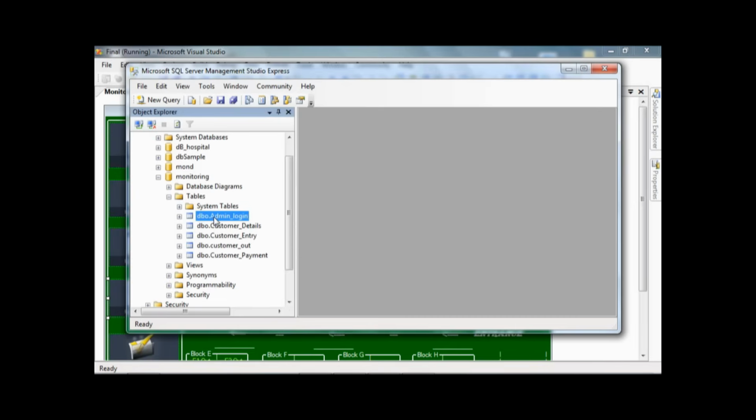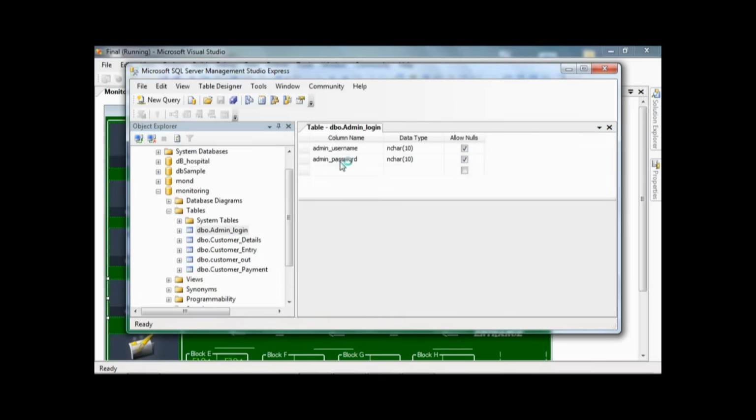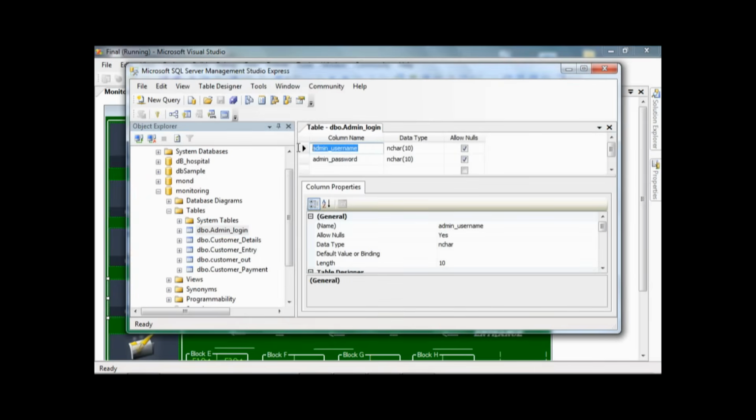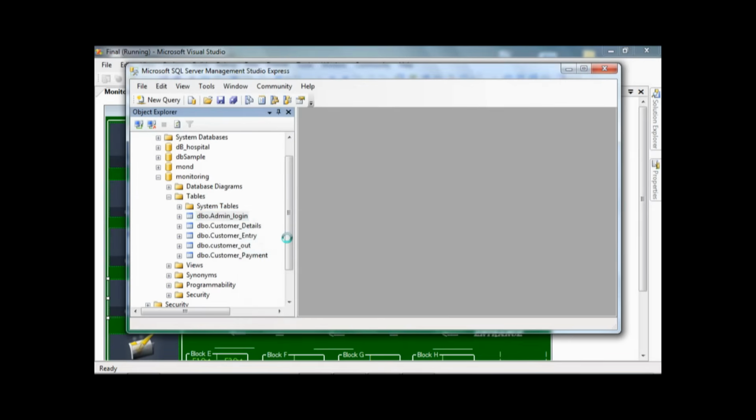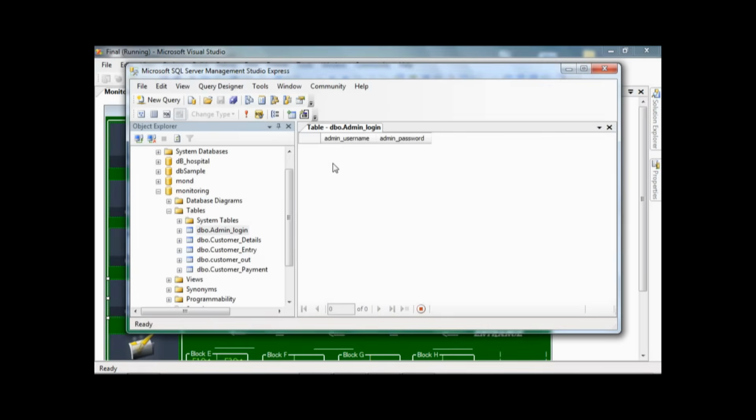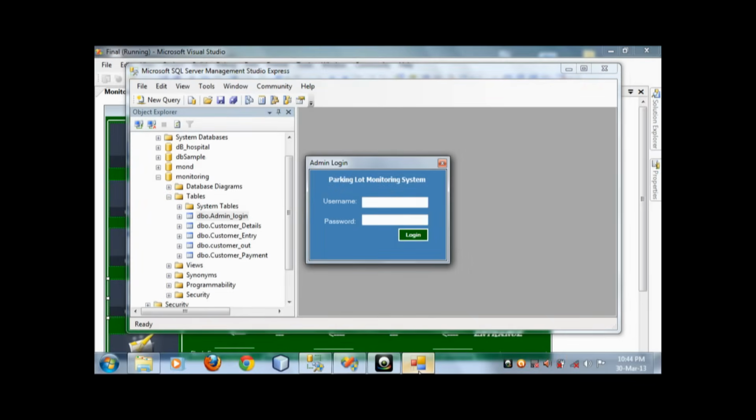And for monitoring, we have admin login. Click modify. Here's the admin username and the admin password. And click open table. The admin username is admin and the admin password is admin. So the username is admin. I'll type the username and the password and click login.